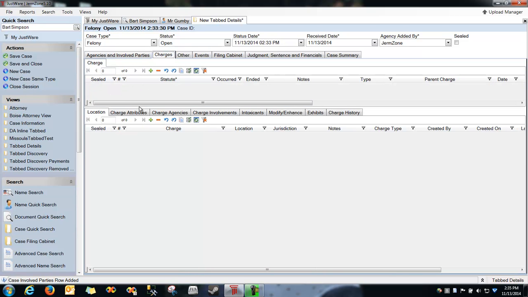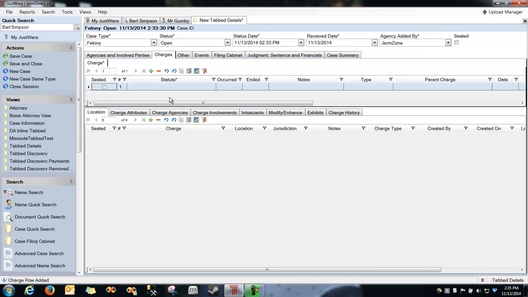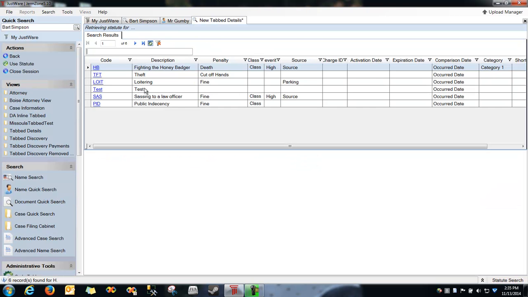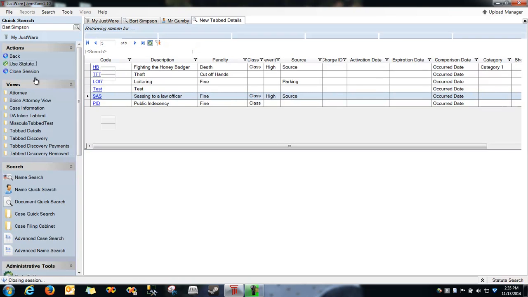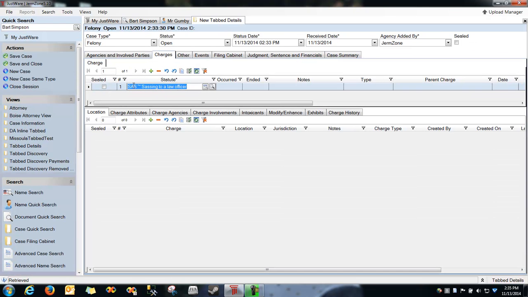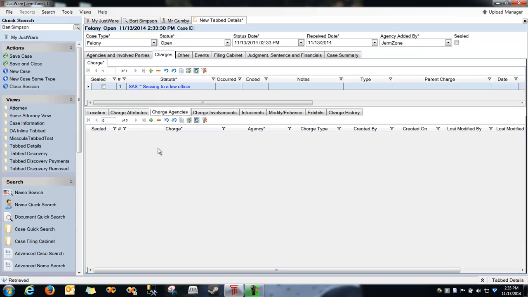You can also add charges, and you can give specific detail to your charges. So let's say I do a search here for H's. I have a couple of different things that have H's in them. Sassing a law officer is the severity of high. That's where the H probably came from there. So I'm going to use that statute. Then I can relate different things to the statute, such as different agencies. So we could say this is actually linked to the police department, etc.